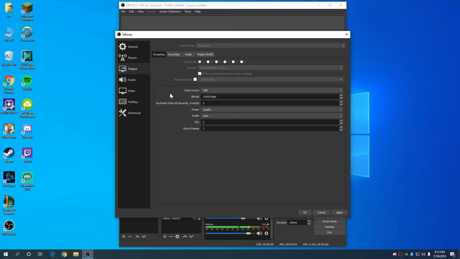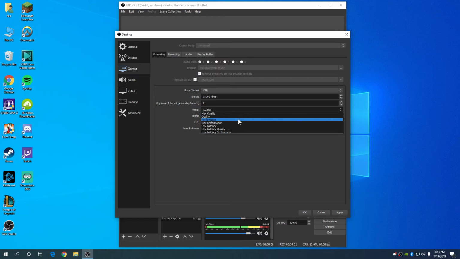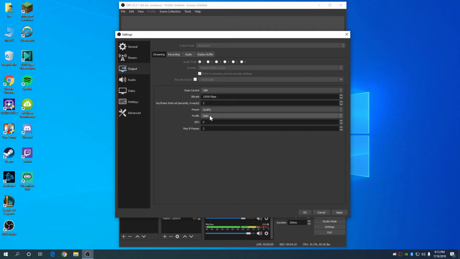Keyframe interval, not sure what this is, but keep it at 2. It's been working. Preset, I recommend quality. Maybe if your computer isn't as good, you can maybe click performance, but I'm just going to keep it on quality. Profile, I'm going to keep it on main because YouTube streams, they recommend that, and it just works. And then GPU, since you only have one, you're just going to stay at 0, or maybe you have more, then I actually don't know what you do for that, sorry. Max B frames, just keep it at 2. I don't know what that is, I'll be honest.